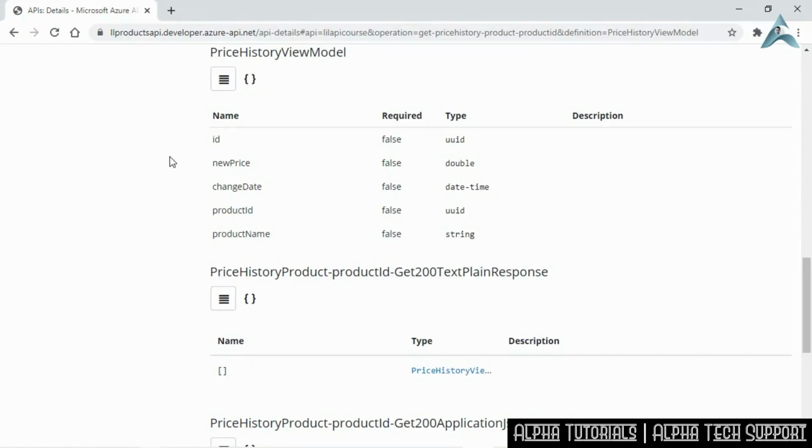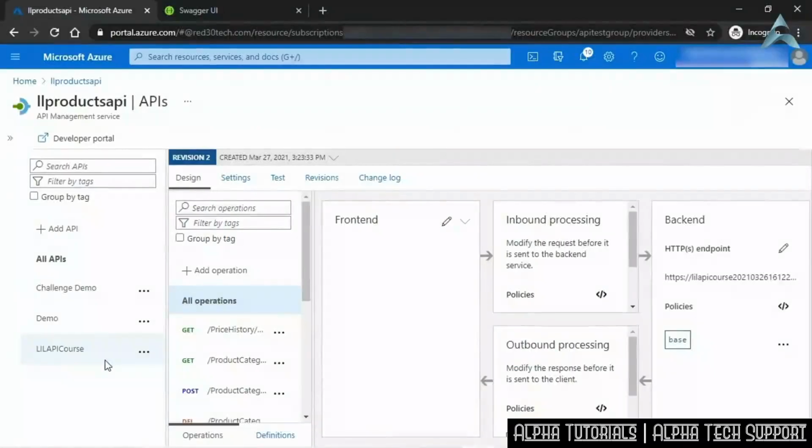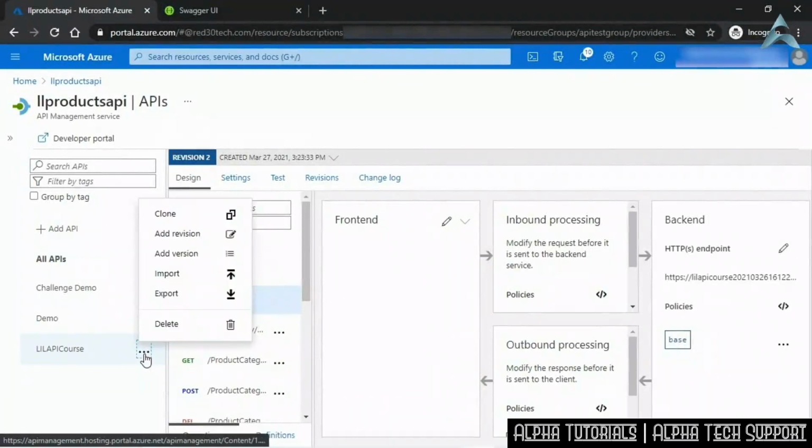But, since developers are already using this endpoint, we cannot just remove it. In order to achieve this, we need to add a new version. Let's go ahead and navigate to our API and see how we can add a new version. To add a new version, we need to click on the options on the specific API and use the Add Version option.